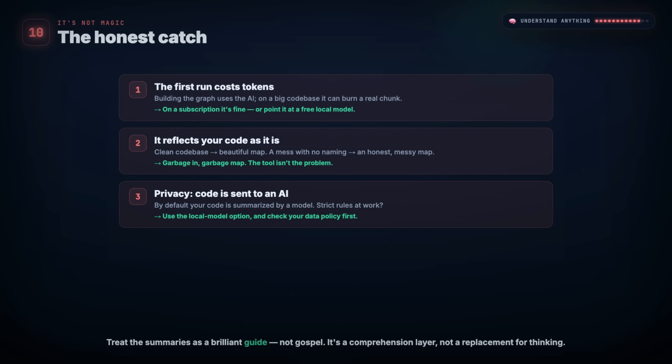Second, it reflects your code as it actually is. If your code base is clean, the map is beautiful. If it's a mess with no naming and no structure, the map will honestly show you that mess. Garbage in, garbage map. And third, privacy.